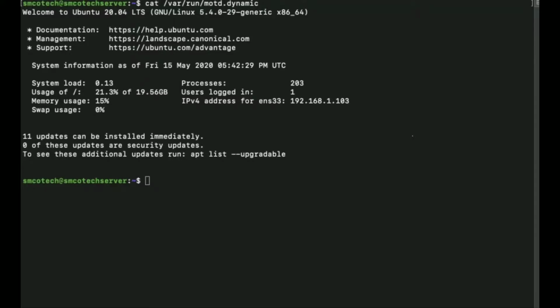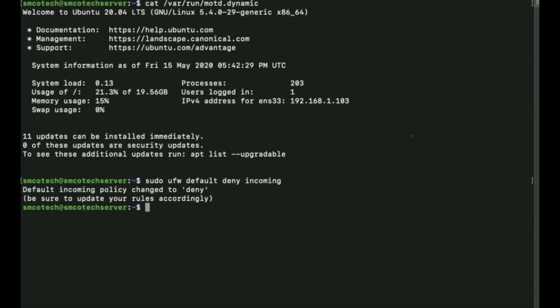In this video, we're going to be talking about UFW. UFW stands for Uncomplicated Firewall. The first thing we're going to do is issue a command to set the defaults to deny any incoming communications to this server. Next, we're going to issue the default to allow all outgoing communications from this server.